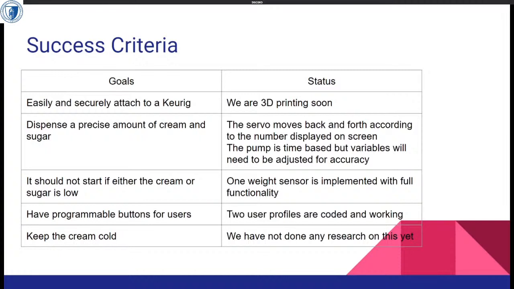It should notify you when the cream and sugar is low. We have one weight sensor completely implemented, and in order to get the other one implemented, that's basically just copy and paste. And I'll have to solder it up a little bit. It should have programmable user buttons. We currently have two user buttons. If we think that we need more, that is similarly just copy and paste. And that should work out well.